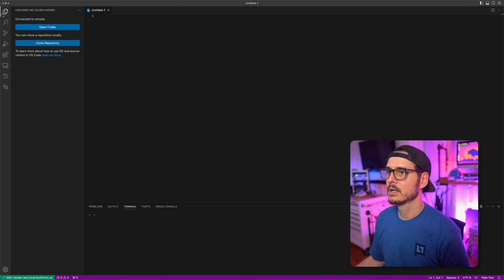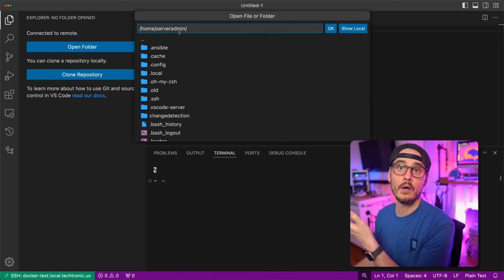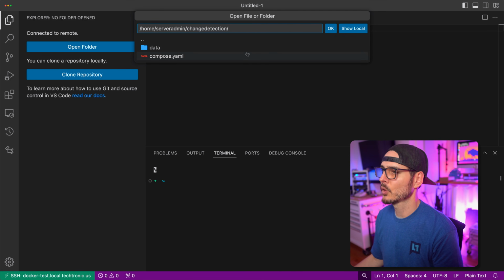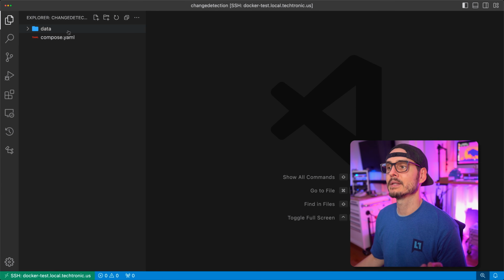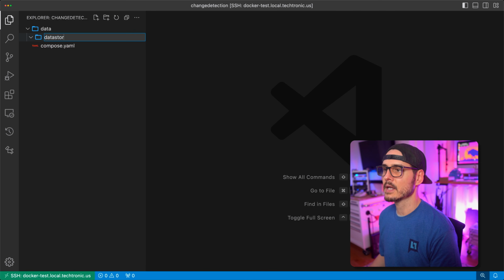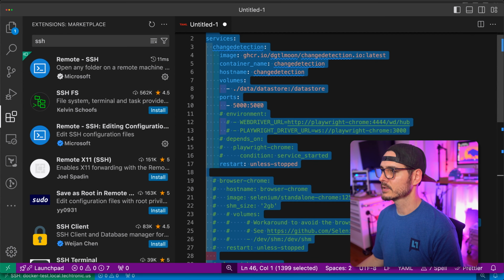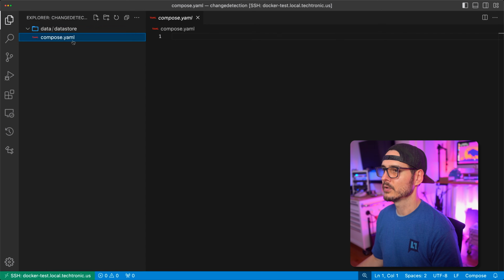If I make that bigger, then I'm going to open up a folder, and here's my home directory on that server. And you can see the change detection folder that we made. I can just open that folder right here, say OK, and here we are now inside of that server. So the first task was to create a data store inside of the data folder. There's that. And the next was to copy the contents from my local machine into that compose file there.